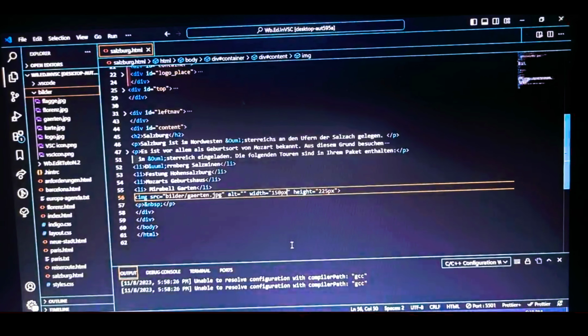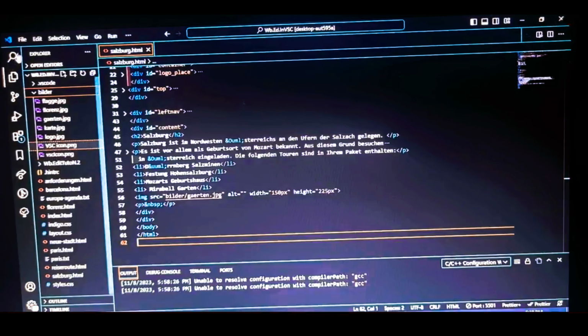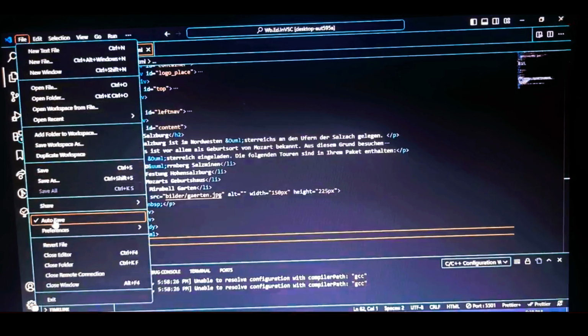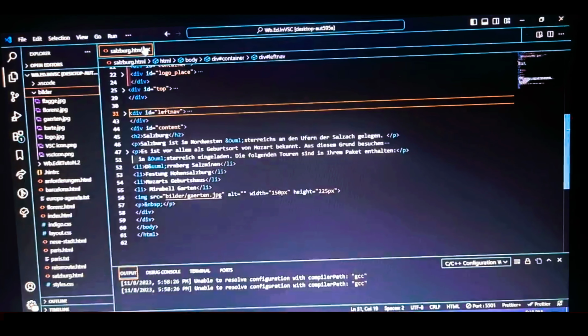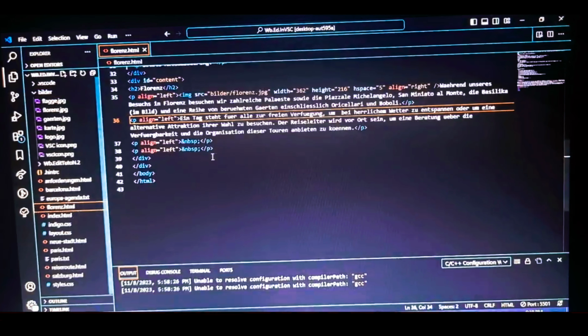Okay, we're good with Salzburg. We are just supposed to close and make sure that you save it. As I told you, I have autosave, so I don't need to, I can just close it. Now we can open the other one called Florence. Florence is here. Double click to open the file.